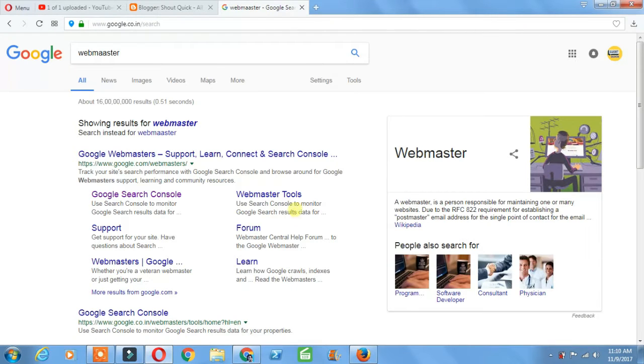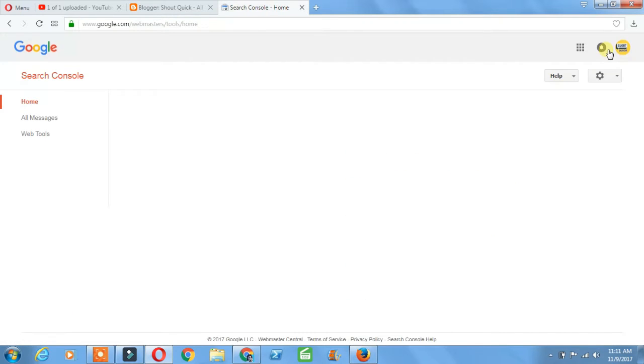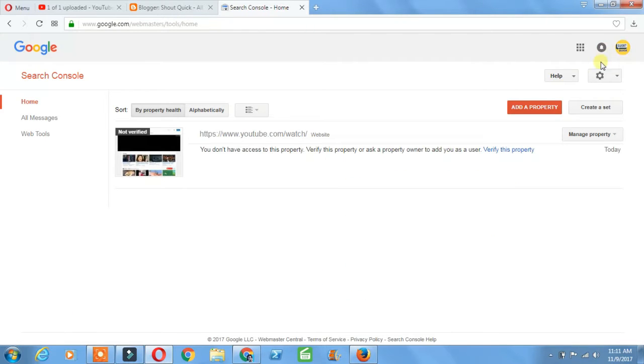Webmaster tool is provided by Google. If you have a blog account, you will automatically have a webmaster account. To log into your account, click on the sign in button. It will redirect to your Google webmaster account.